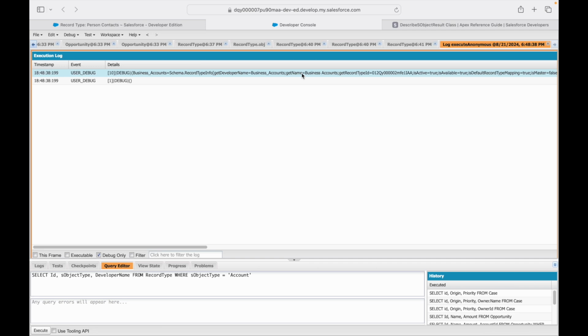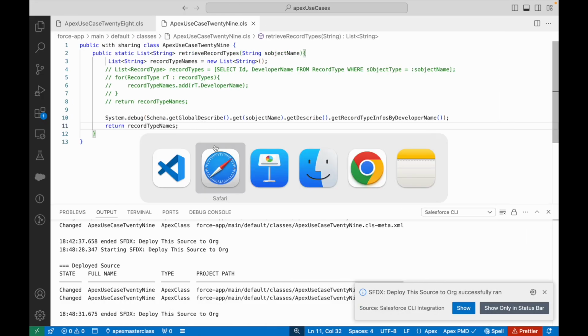What is the developer name? What is the name? What is the record type ID? Whether it is active, whether it is available, is it the default value? And then the same kind of information on that metadata for the individual accounts record type. Correct? Right? So that means again you have a map to deal with, right?